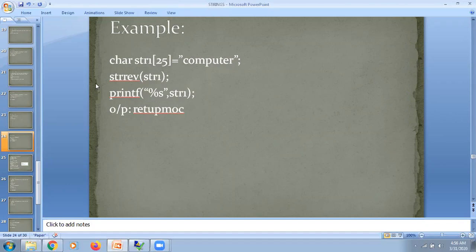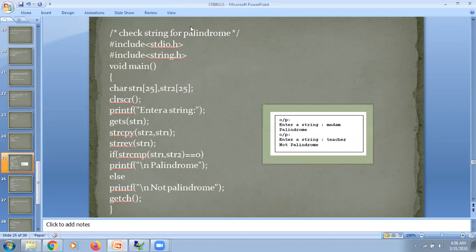Whatever word you give as an input, it will reverse and display. For that one example, I was talking about palindrome. So check a string for palindrome. Here you can check with the example output. Entered string is madam. When you read from left to right, it is madam only. From right to left, it is madam only. If both match, then it is a palindrome. If it doesn't match, then it is not a palindrome.